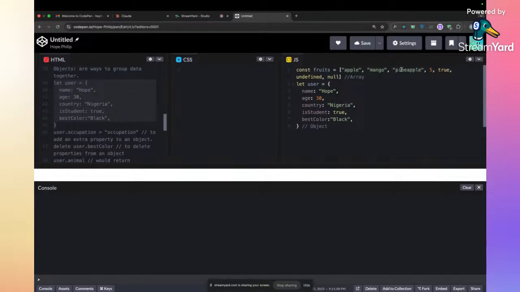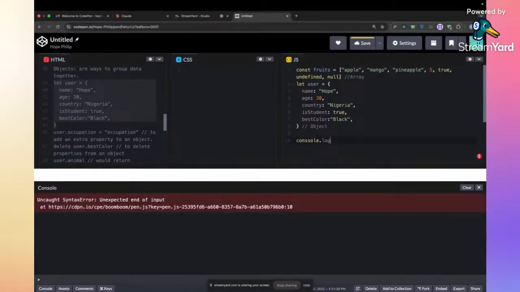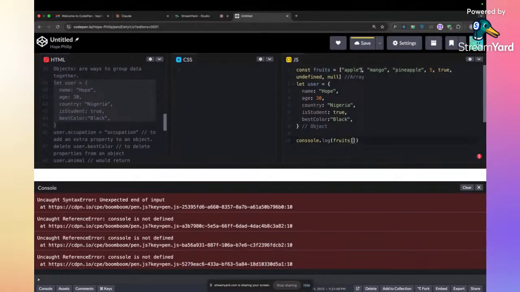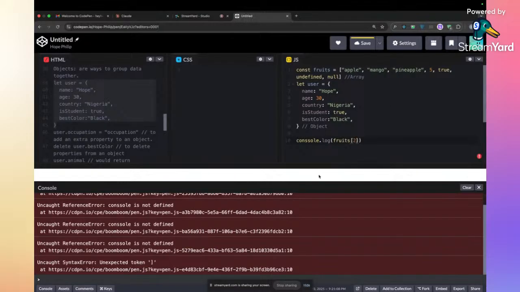So let's say we want to get the index of pineapple. We start counting 0, 1, 2. So 2 is the index of this particular item in the array. Let's get the value of this. console.log fruit, index 2. So let's save.